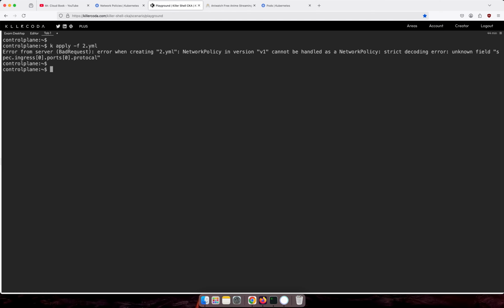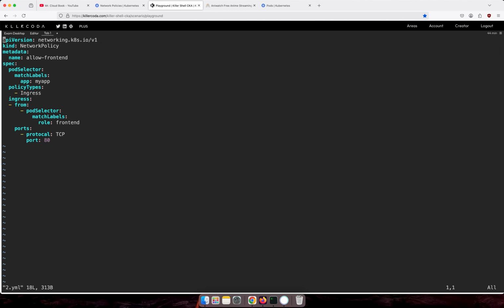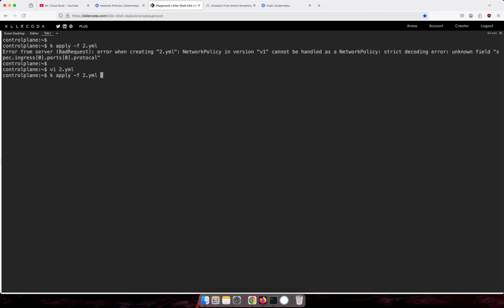Bad request, maybe unknown field ingress ports protocol. Maybe I gave a wrong word or something. Let's check that. vi 2.yaml again. Ingress ports protocol. It should be O instead of A. Okay, let's apply.